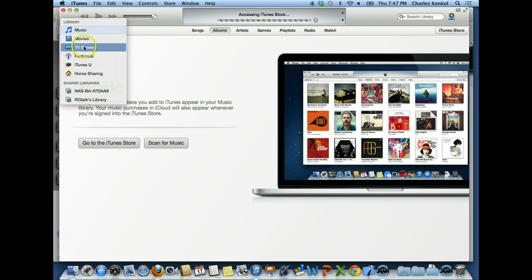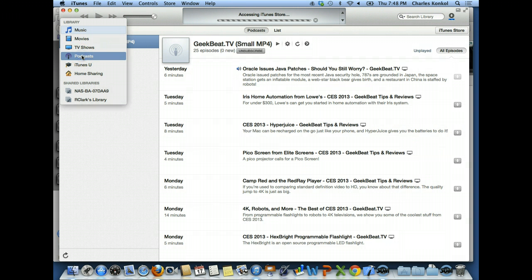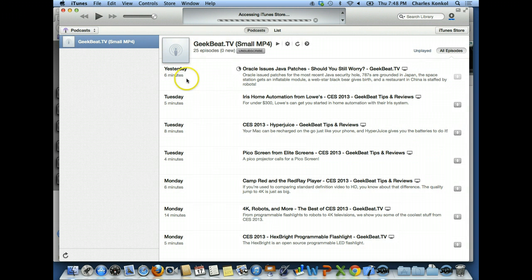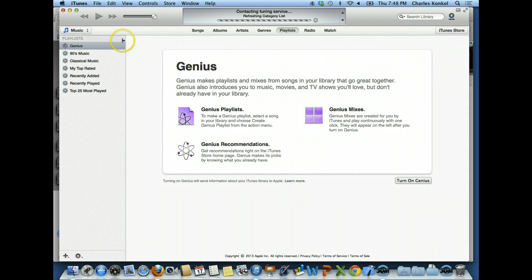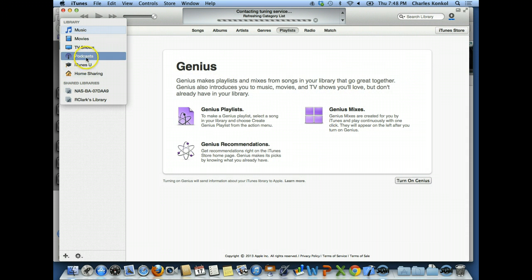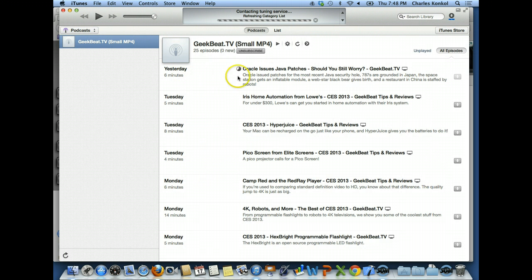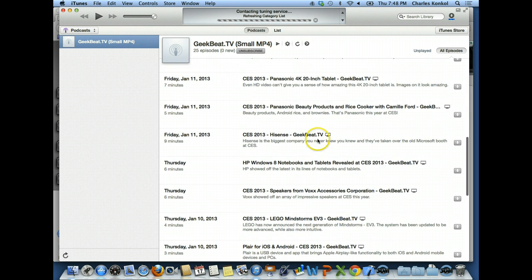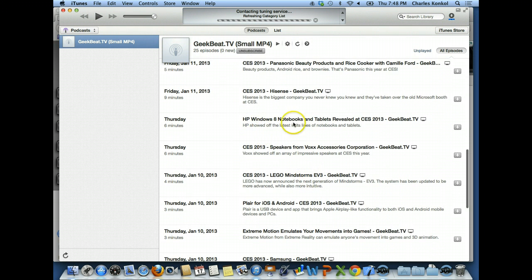And over here, you see where it says podcast? I'm going to click on that. And now here's all of Geek Beat podcasts. It will only download the first, I believe the first one in that series, which is this one right here. But if I wanted to download another one, so I want to go down here and download, I don't know, HP Windows 8 notebooks and tablets revealed in CES 2013.